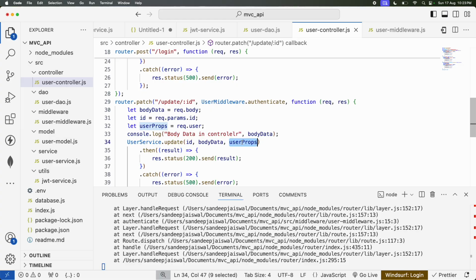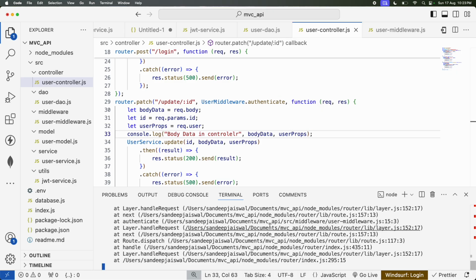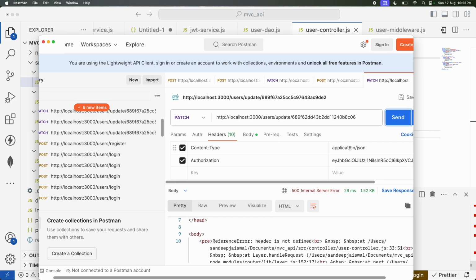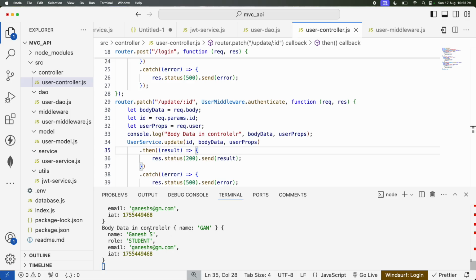So let's copy this user props and print it here so that we get confirmation that we have got the user data. Let's try one second. It's saying you are not authorized to use this service. Why? Because see, we have name Ganesh, role, email and iat, which shows some time. But see, the role is student.